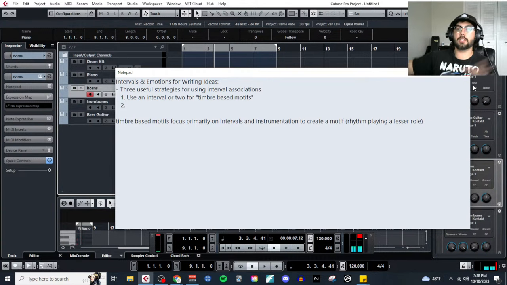There's not this idea of multiple pitches and multiple rhythms. It's just one or two intervals are all that's needed, with an interesting way of playing them. It's called a timbre-based motif.